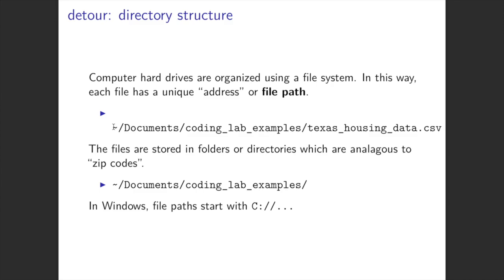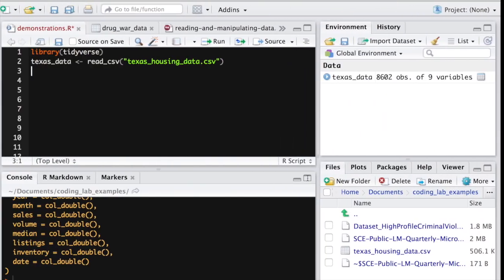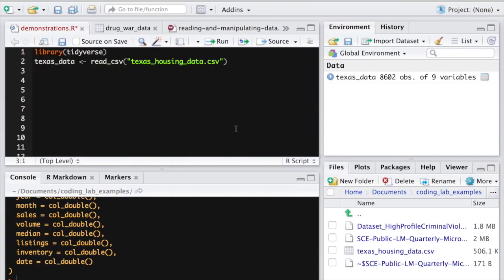Another way to get to the right spot is to start in the right folder. So if I can start in my Coding Lab Examples folder, which is inside Documents inside my Home folder, then I can just say, please find Texas housing data in this current folder. So what does that look like in R? First, how do we know what working directory we're in? There's a very useful function, especially in the beginning of your time with R, called getwd. That'll tell you what your current working directory is.